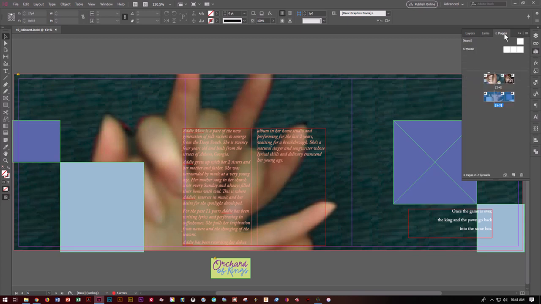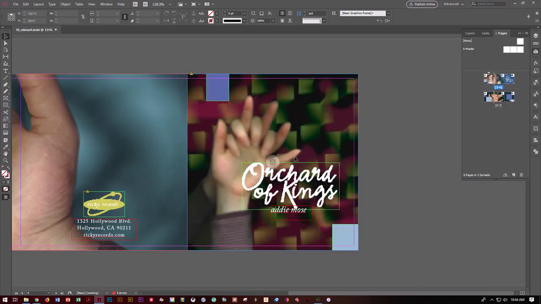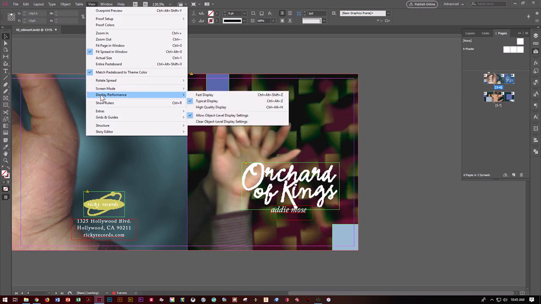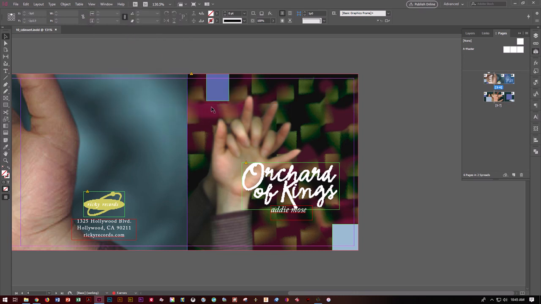So let's go ahead and go to page number 4, which has got the hand and this Orchard of Kings. Remember I talked about the difference between InDesign actually placing the image versus placing a preview. The preview is what is placed right here, and that's why it's all jaggedy and weird looking. You can go to View, Display Performance, and change to High Quality, and you'll get a slightly better result, but because this has been modified, it's still not going to turn into a nice clear graphic.